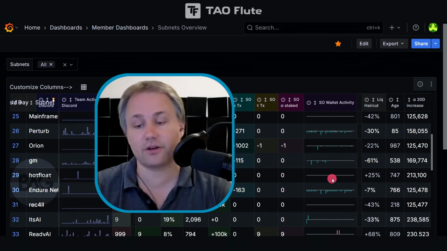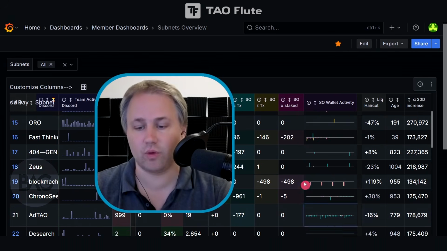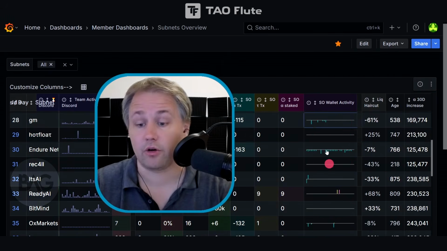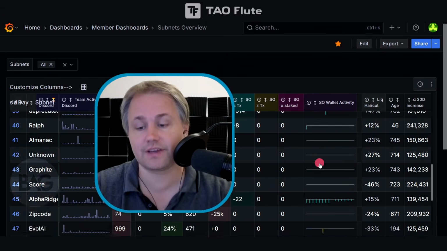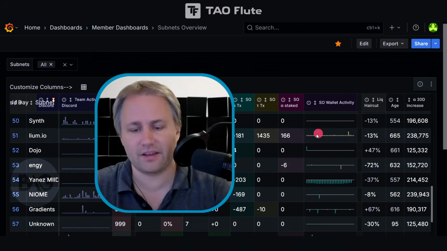So we can see patterns in the subnet owner wallet activity here. So I can really easily tell what's going on with the subnet owner's wallet. Of course, this can be very useful for investing and trading, just to give you an idea as far as what you should maybe be asking the subnet owner about.